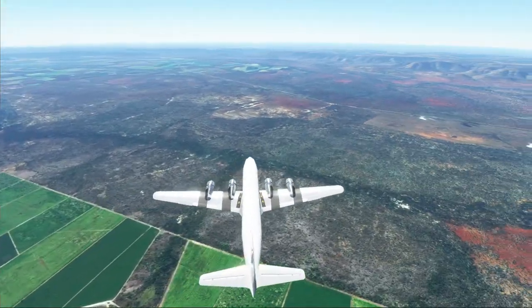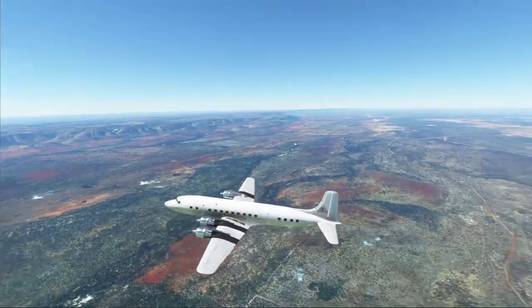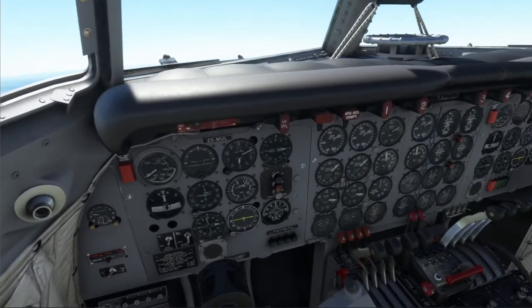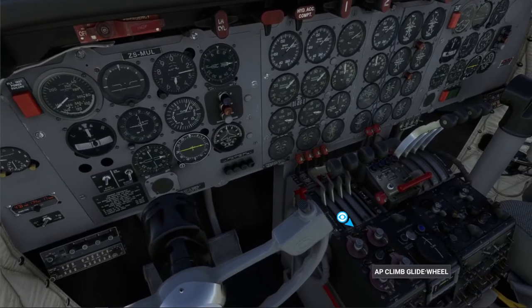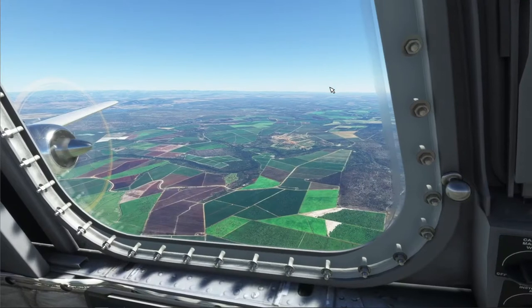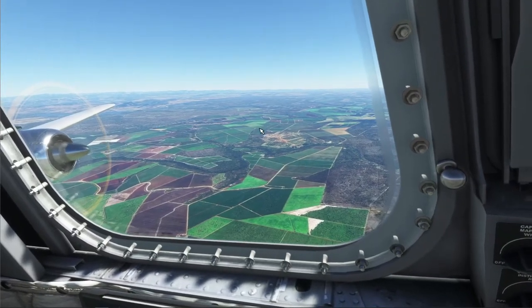Beautiful landscape. That's why I chose Africa, because in the old sims it was a very neglected part of the world, so to speak. So I thought, well, let's see what they made of it in the new sim, and I'm so far not disappointed.